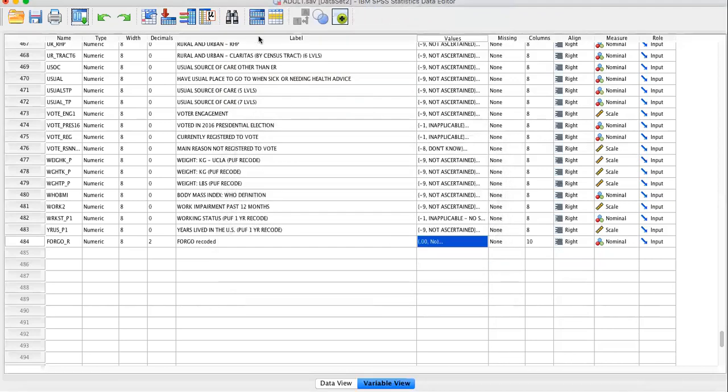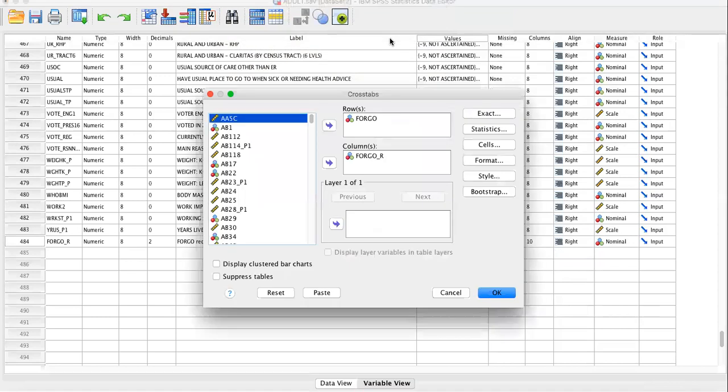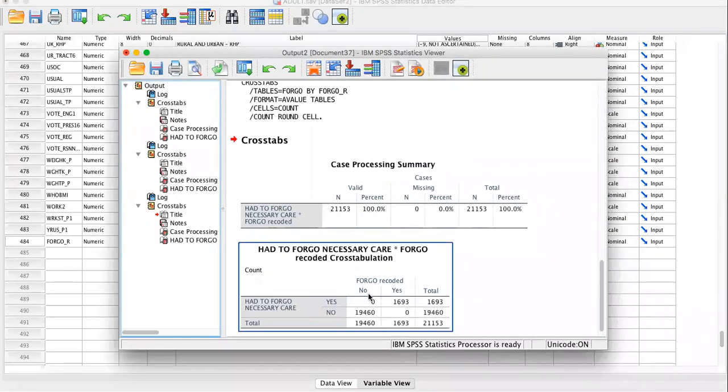Oh, I'm sorry, I pressed on the wrong button accidentally. It's Descriptive Statistics and then Crosstabs. And you see it's still here. Everything is still here when you run it once. So we'll just click OK and run it again. And this time, you can see it says no is 0 and yes is 1. And I've recoded correctly where all the no's are where they should be and all the yeses are where they should be. And so I can move forward and use that variable, the new forgo_r, in my linear regression.